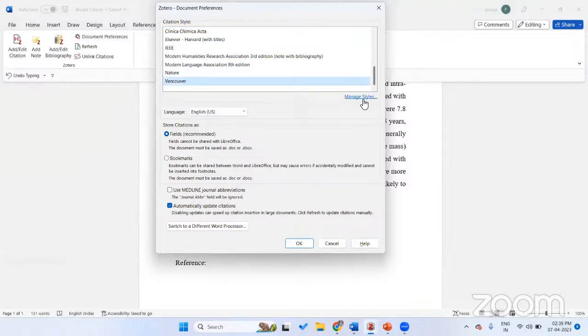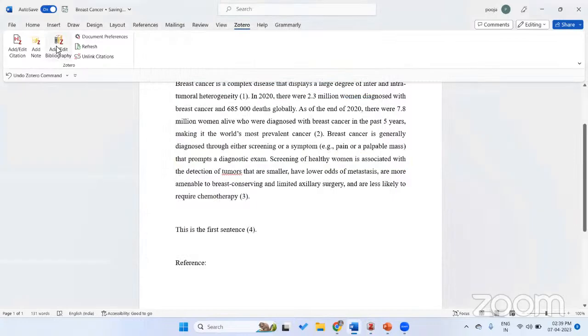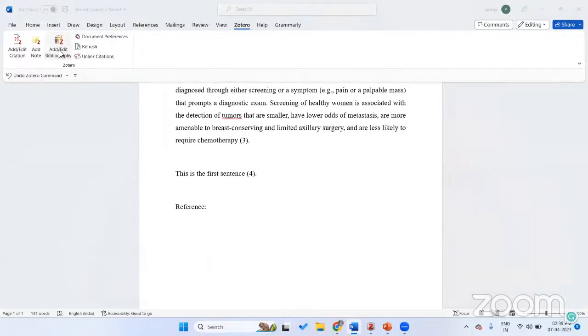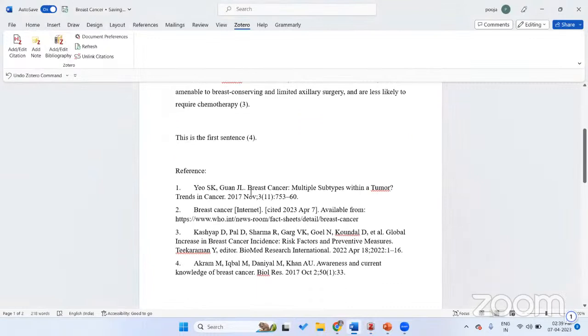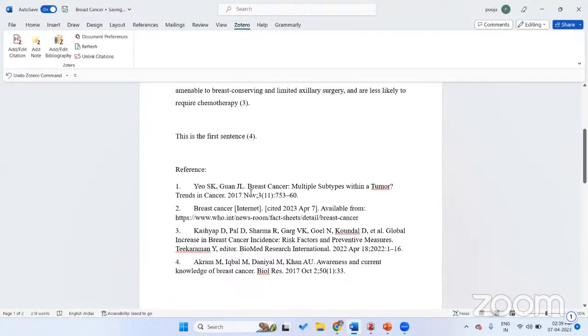Or you can manage style and look for a new style. If you're writing for a particular journal and they ask for a specific style, you can just select what you want. We will just keep it Vancouver because it is what the majority of journals ask for. So we will click on Vancouver and press OK. Once again, we have cross-checked it. And now after references, we can add bibliography. You can see how beautifully it automatically created the list of the bibliography.